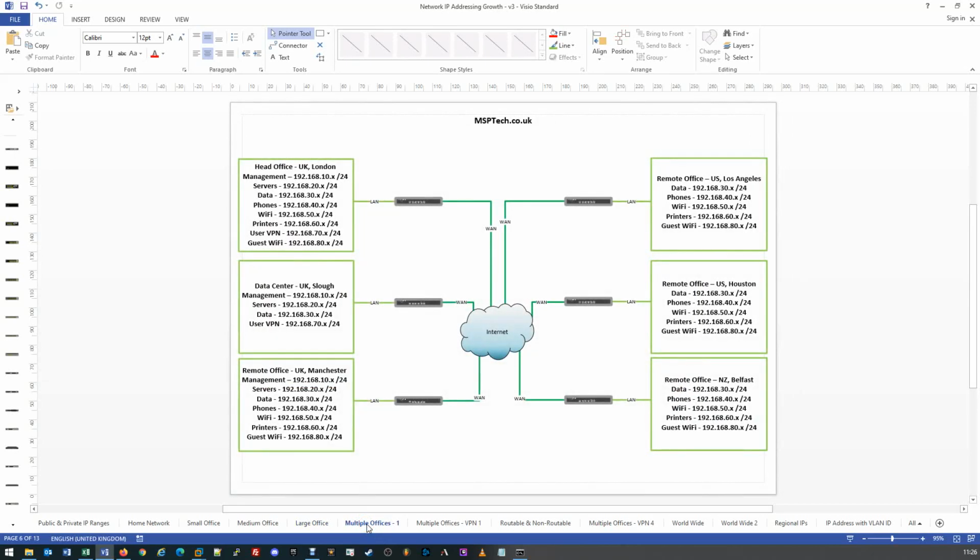So what we have here is the head office in UK London, and that's using the full range that we've just discussed. We then look at the data center, which is in UK Slough, and we know that we don't need printers or an internal wireless network, so we're only using the networks that we'd need, which is the management, the servers, the data and the user VPN. Perhaps this is a failover site or similar.